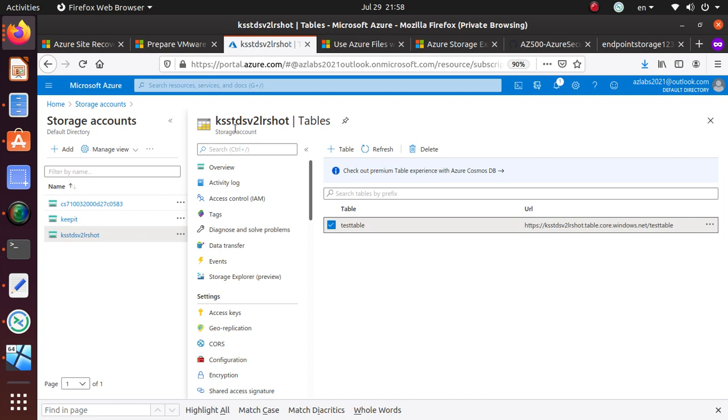Table is for NoSQL, and most of the stuff that you do with tables, you should be doing with Azure Cosmos DB. So I don't know if you are going to use this feature from here, but most likely I would say you are not. But you know, the experience is exactly the same.